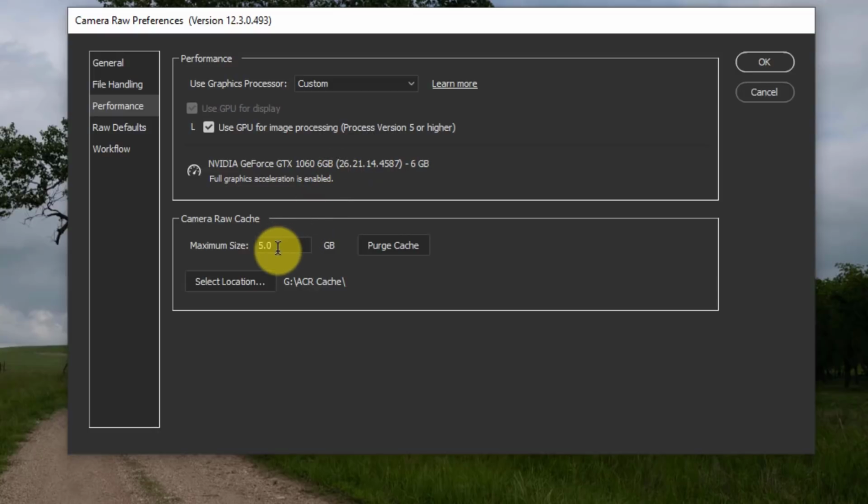Camera Raw cache. I keep my Camera Raw cache on a different hard drive. I've got several different drives in my computer. I don't like to have that on my C drive because I don't want it bogging down my C drive. You can set the size of that cache to be, let's say, 2 gigabytes before it dumps, or whatever that might be. Or you can purge that cache right here in Adobe Camera Raw rather quickly. If you start to see Adobe Camera Raw moving slowly, it might be a good idea to purge that cache. You can put this wherever you might have ample space. If you don't have ample space, change this to something like 2 gigabytes instead of 5 gigabytes.